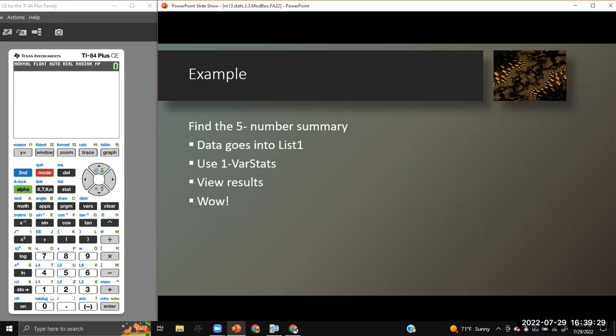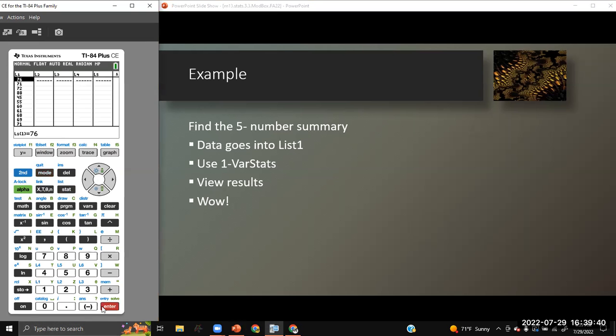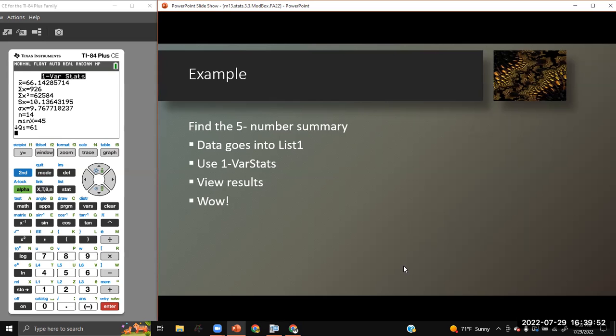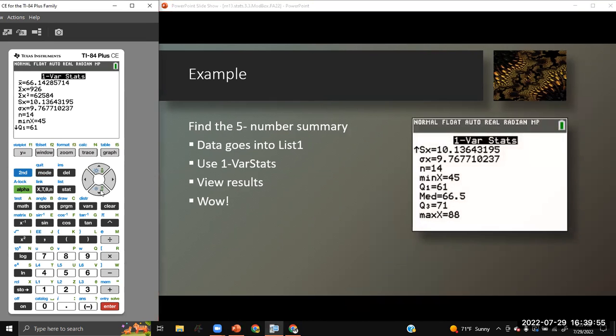Find the 5-number summary. Data goes into list 1, use one variable stats, view the results. So there we have the one variable stats showing the 5-number summary: minimum, Q1, median or Q2, Q3, and the maximum.